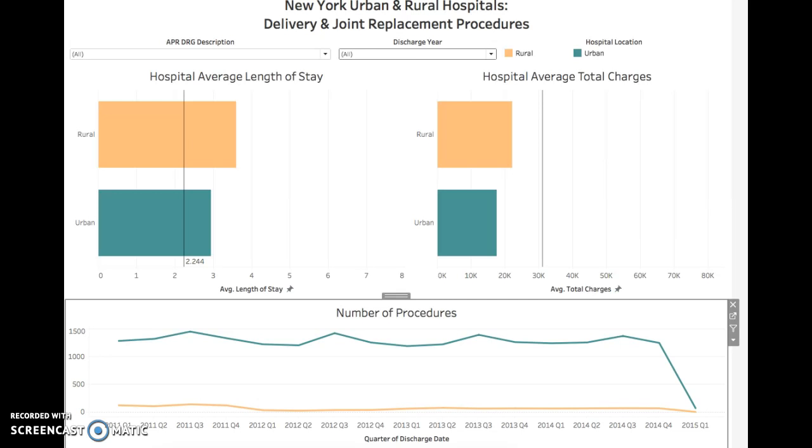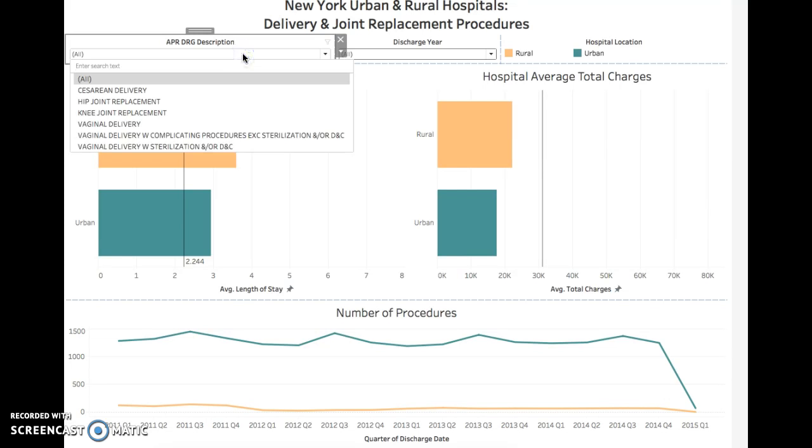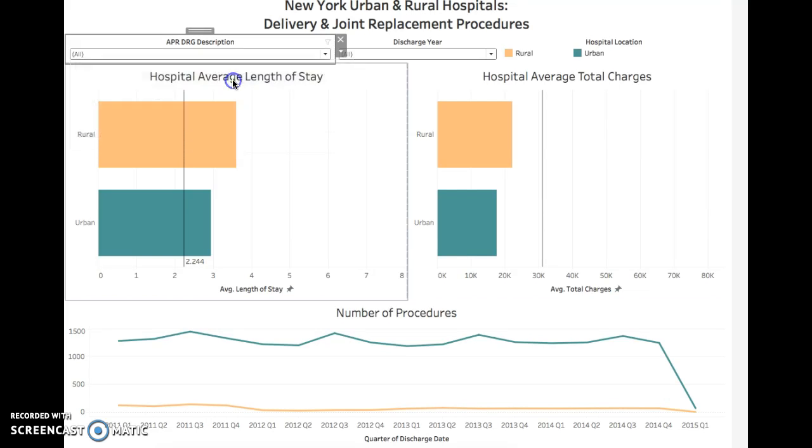First, let's cover a couple of things. The filters at the top, the first one, you're able to select a specific DRG depending on which procedure you'd like to explore further, or you can select all, and that will include the data for all procedures throughout the entire dashboard. And for this example, we're going to stay on all.